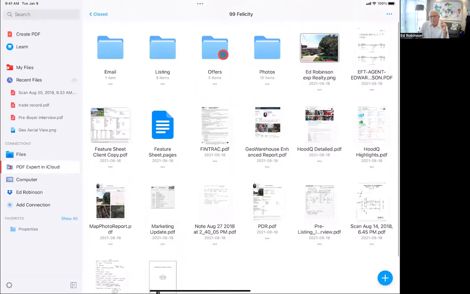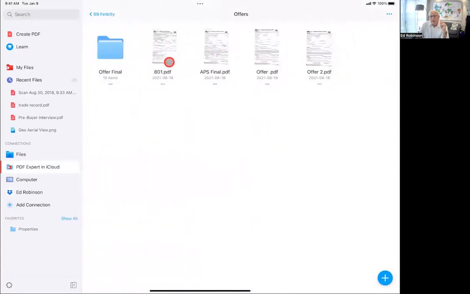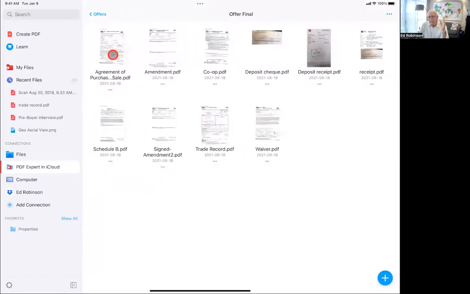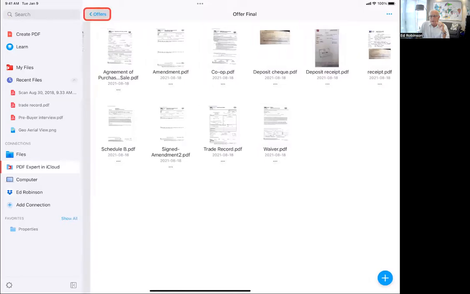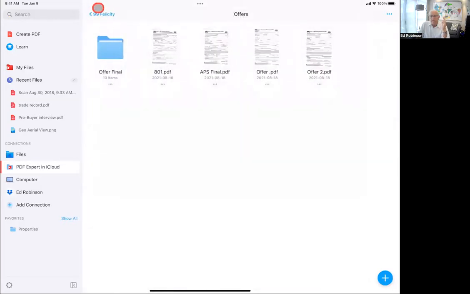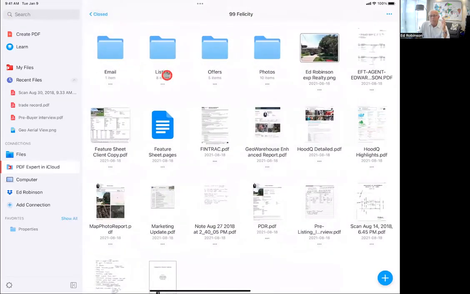Up here, offers. I had a couple of offers, and here's the final offer in here. I'm showing this because I don't ask for an 801 form. My brokerage doesn't ask for one, as long as I keep copies of all offers. These are also uploaded to a thing called SkySlope, which we have all our transactions uploaded to. All my offers are kept there all the time. I also have a copy of them. Let's go down a little bit more. Photos.